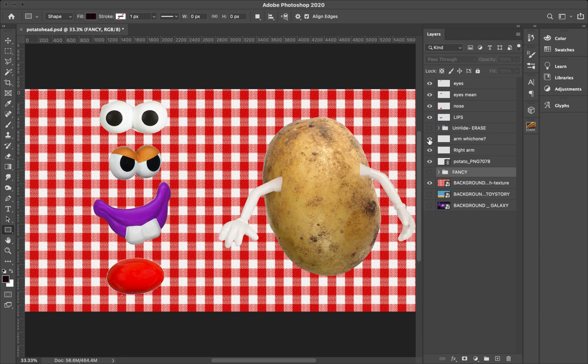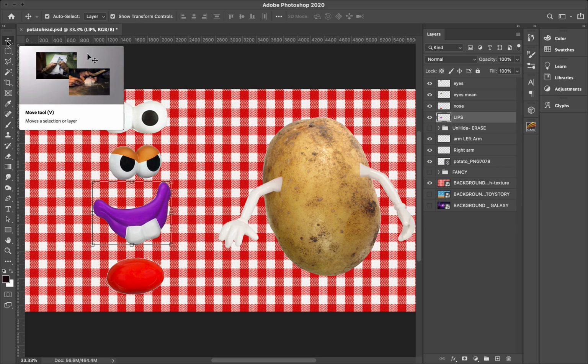The potato, I marked this one right arm. I marked this one arm. If you want to go back and rename these, you just double click on it. This one would be the left arm. It's good to keep all your layers and know what they are because you need to be able to click on that layer. Now I've got the move tool.